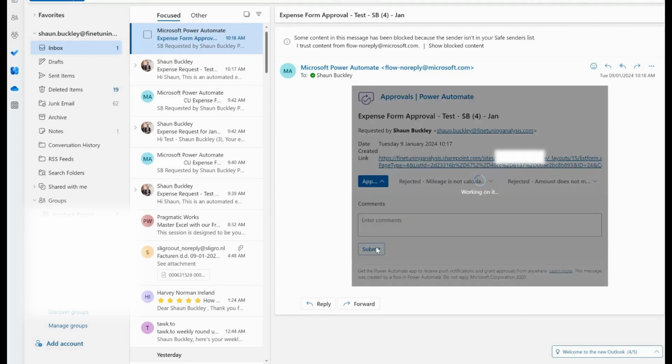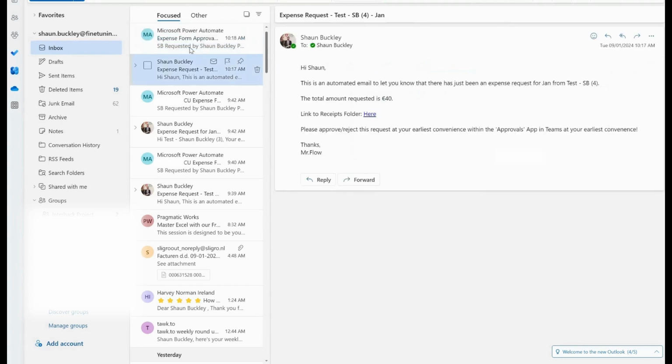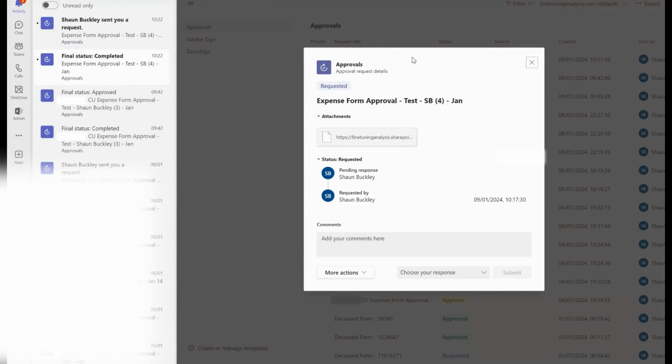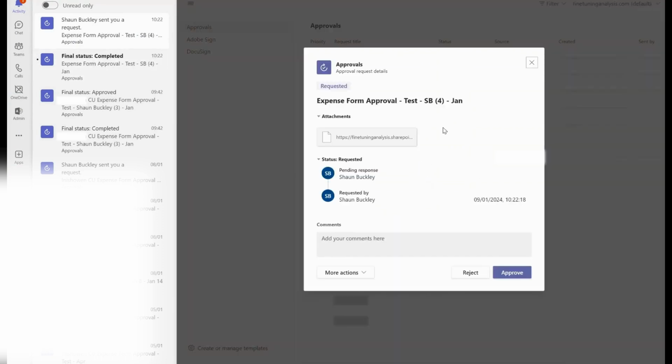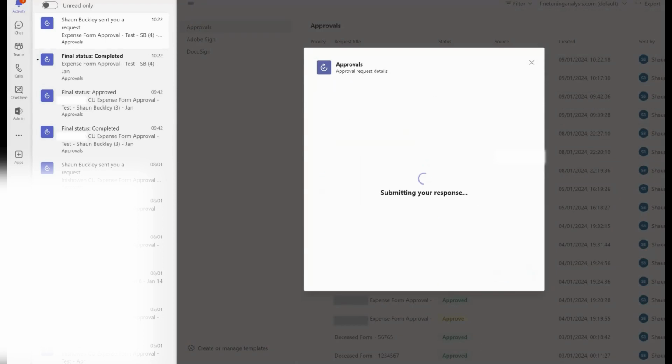I'm going to submit. That's then going to go to the finance manager. And whenever that goes to the finance manager, who is me in this example, they're also going to get the same email notification, and also a notification in Teams. So you can see now I have a second notification in Teams in here. So if I click in this, it takes a second to load. So now I have another approval notification, and let's say I approve this.